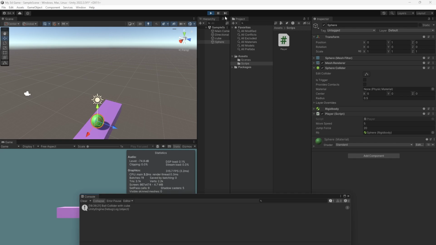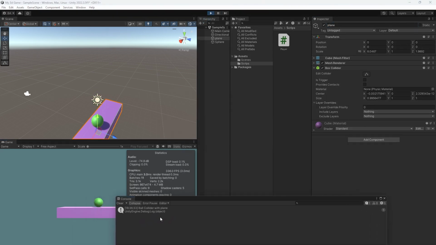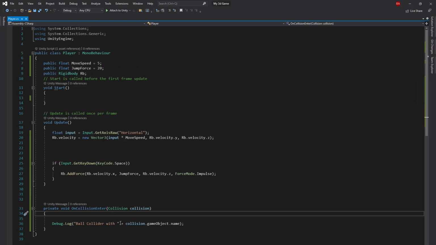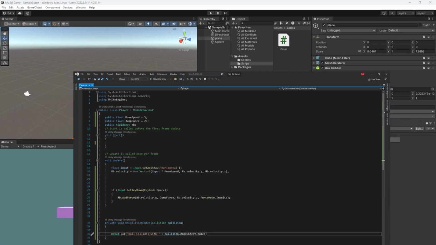cube. Okay, so for example, if this is not a cube, this is a plane, and let me play the game again, and you will see that the ball collides with the plane. Okay, so I have a spelling mistake here, it should be collides. Now this is how we can collide with our game objects and stuff like that.